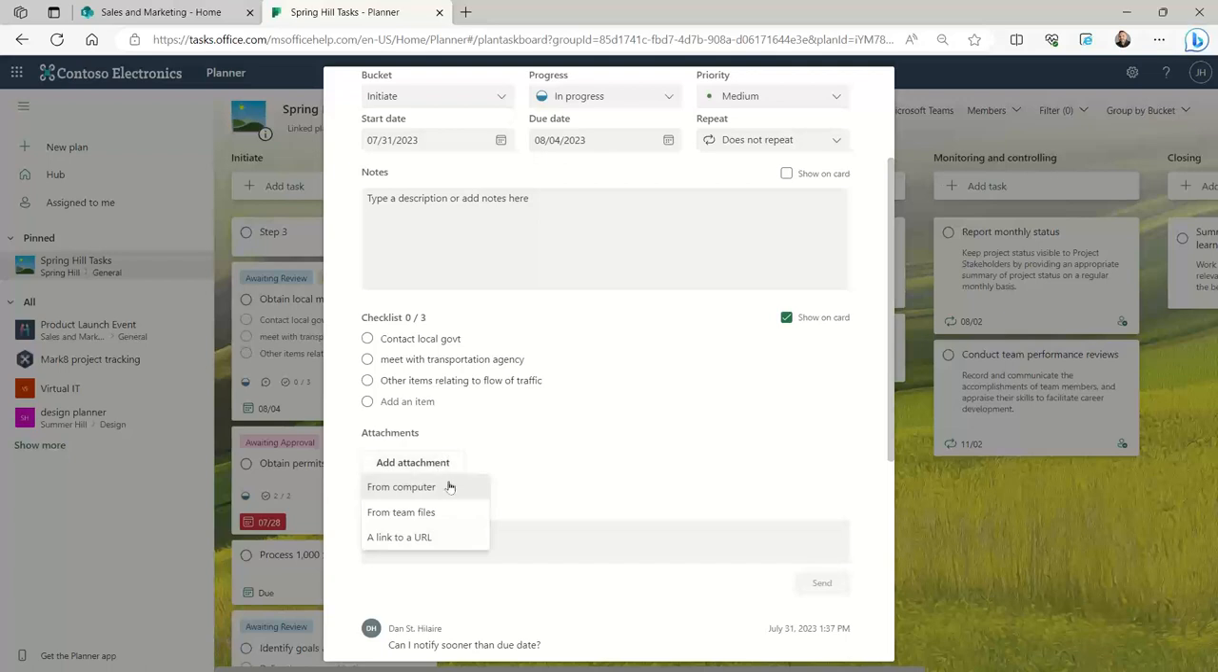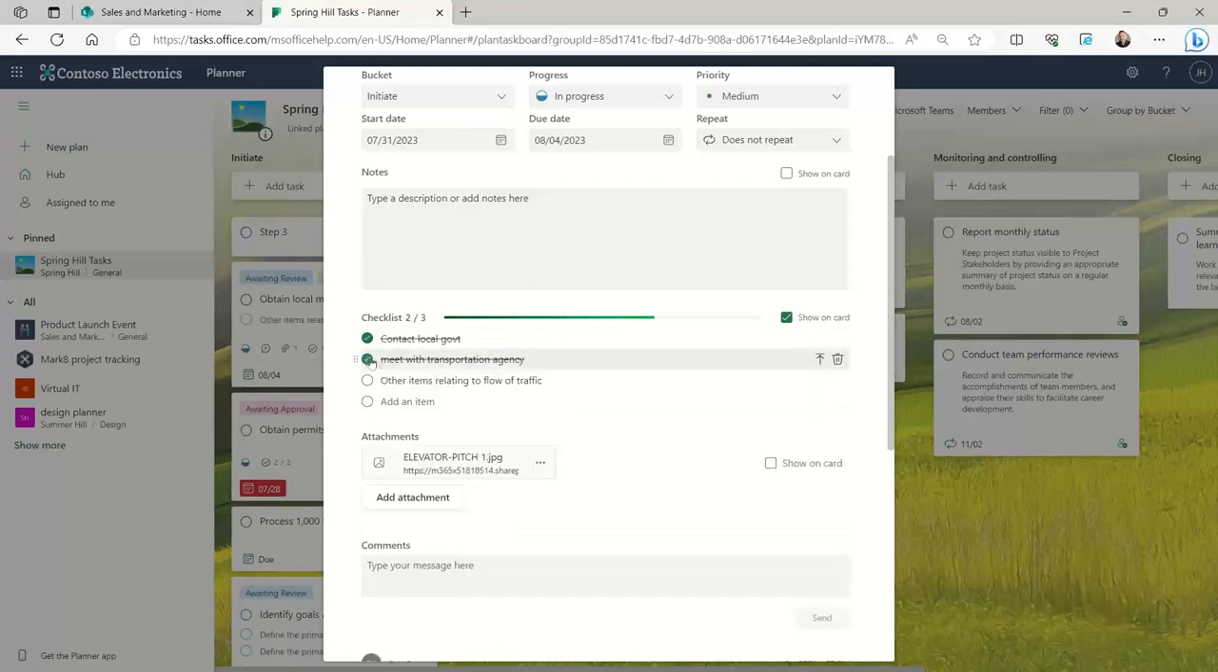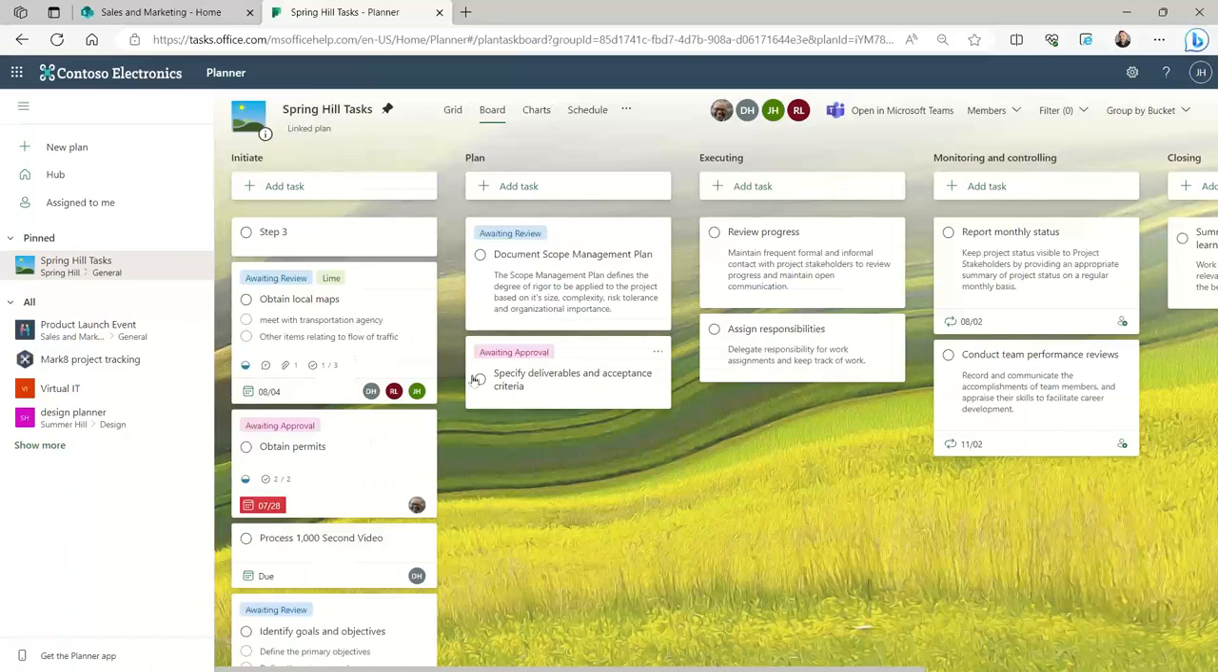If you add an attachment, you can choose to show that on there as well. And you can add attachments either from your computer, from the existing files that you have in Teams, or from a link to maybe a SharePoint site somewhere or some other URL. So I do this for our webinars. We go through, we have buckets and progress and priority. I go through and I check things off like this, or oh, whoops, I got excited. I can uncheck, and then I can see those checks on the front.